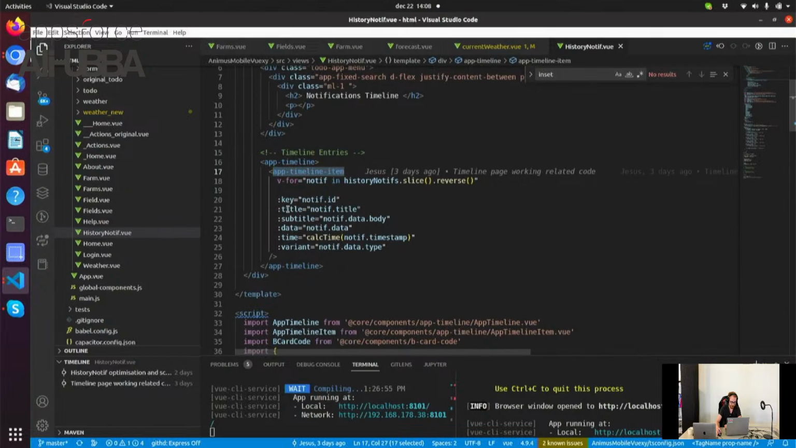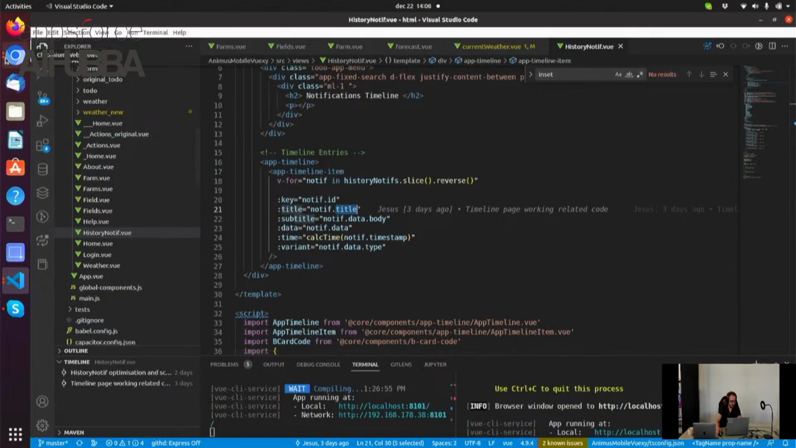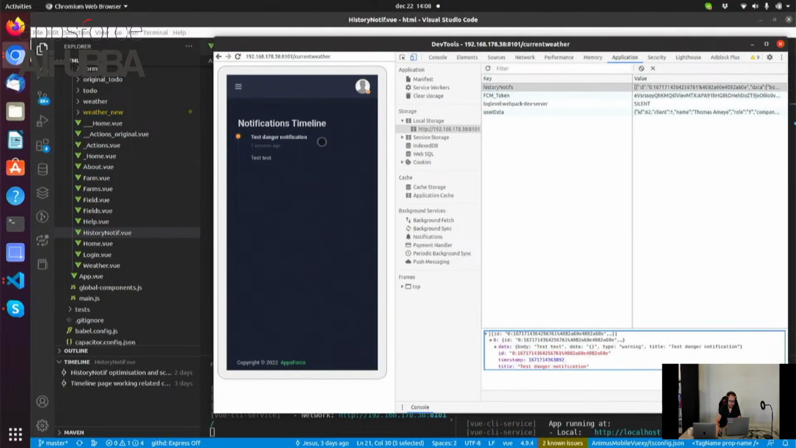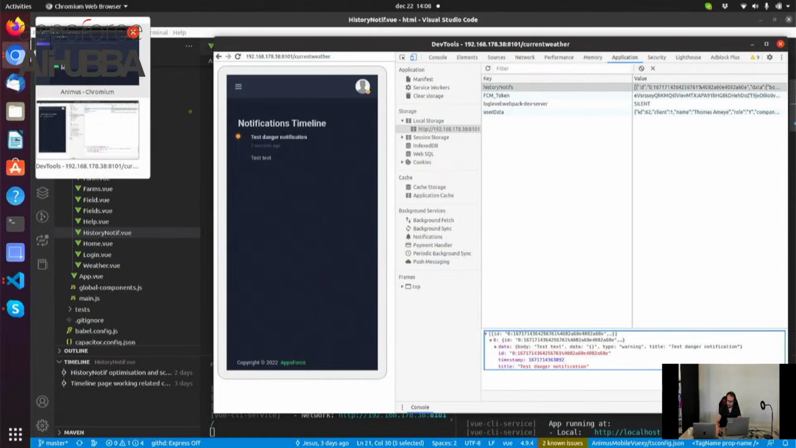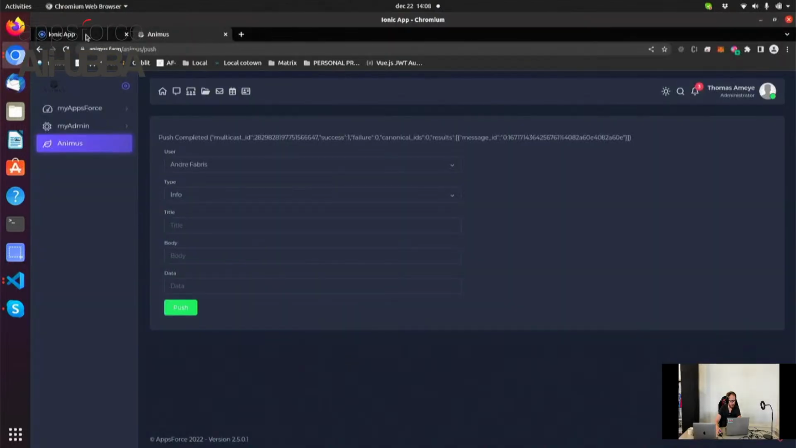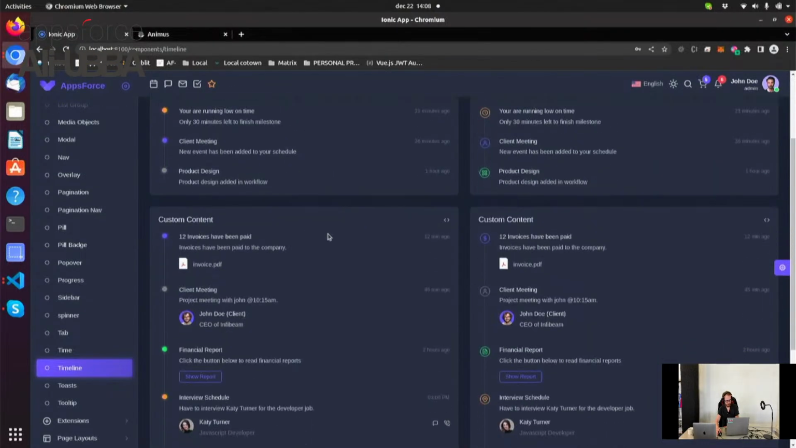So he's passing a title, subtitle, data, time, and a variant. And the reason why you use the double point is because everything between quotes is seen as JavaScript. So here you're sending in from the object notif, or from the array notif rather, the title parameter. So this works. So that's good, but let's go and look at the original and see how it used to look like.